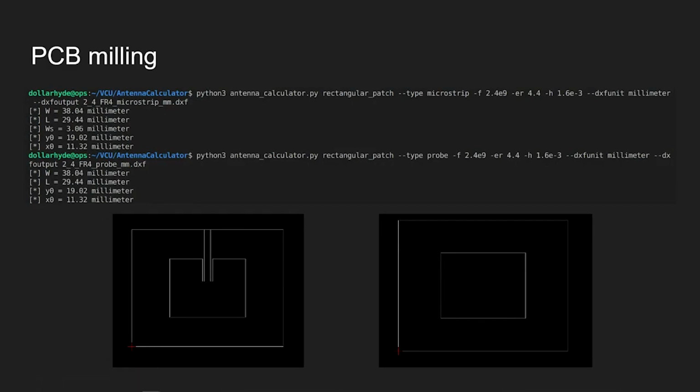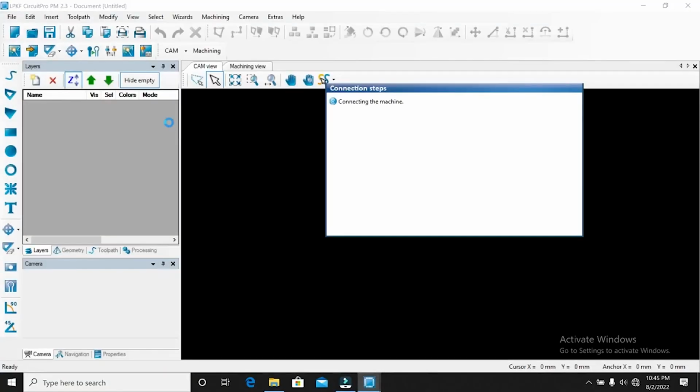Different mills have different requirements and not all of them support a wide range of units, so one needs to verify what exactly is supported and export with supported units. Using LibreCAD, we can see that both designs in DXF show both of the patches accurately. We start the LPKF Circuit Pro program, which initializes the connection to the mill.